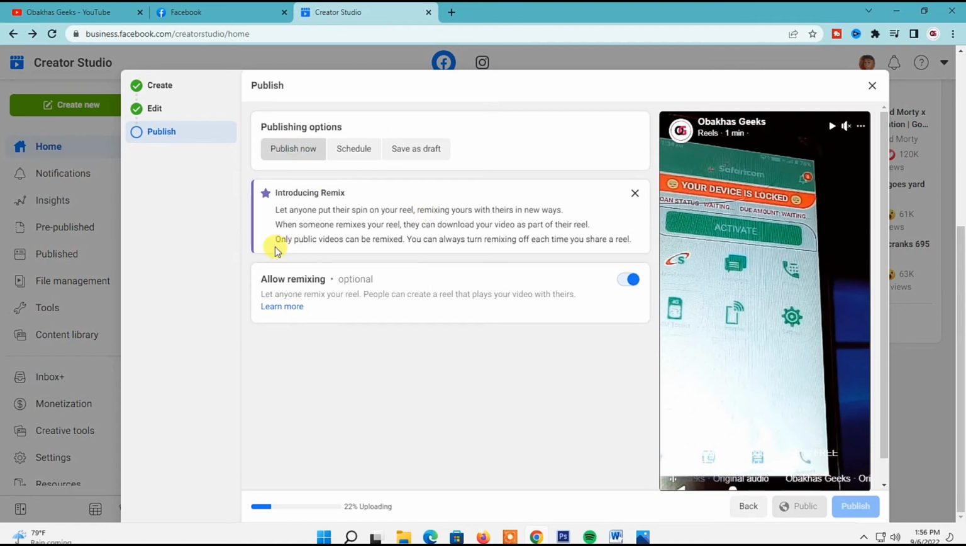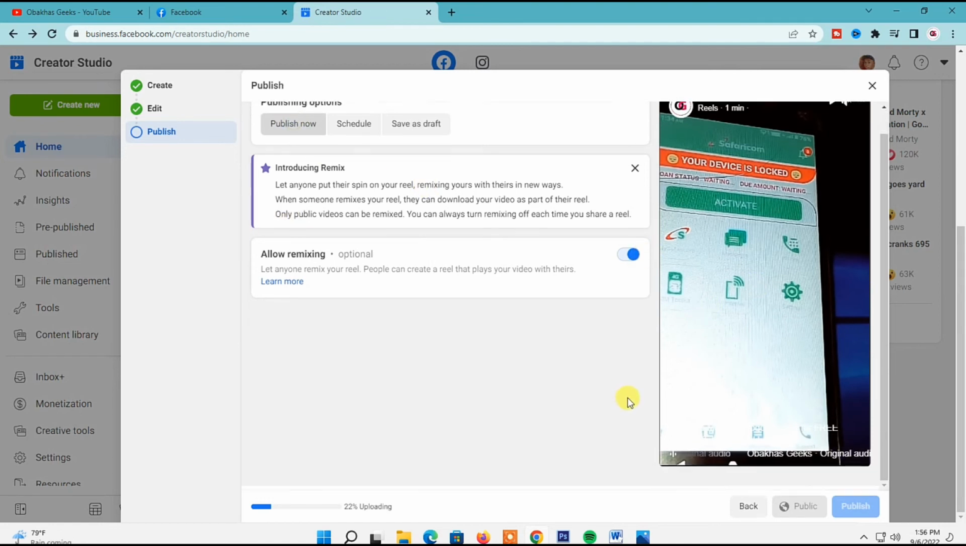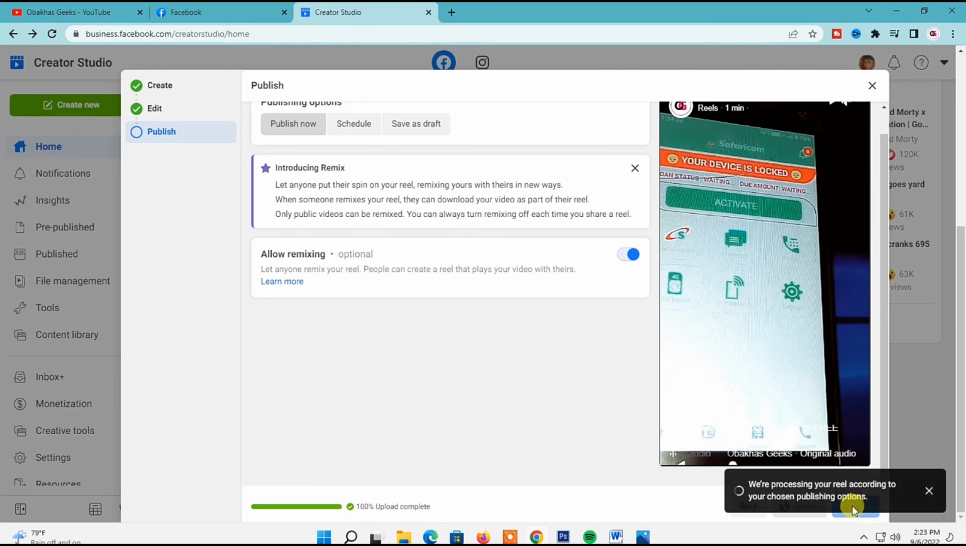Then on allow remixing, it's optional. You can allow people to use your reel along with theirs by clicking on this button right here, or you can as well disable this option. Once you're done with all these settings, you need to click on the publish button, and your reel will be uploaded on your Facebook page.